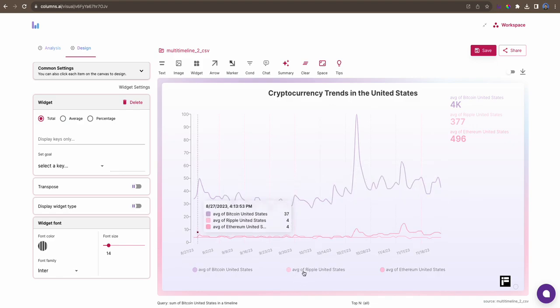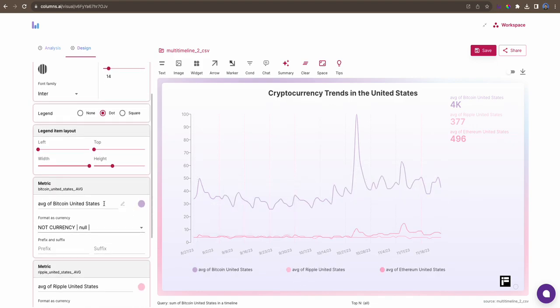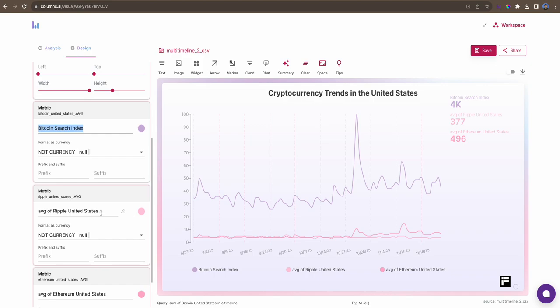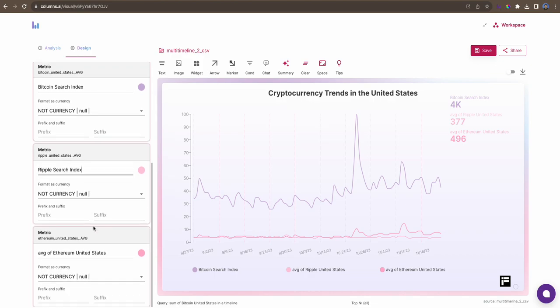If I want to change the metric name, I can go ahead and do that as well. For example, I can say average search index, like Bitcoin search index. Index means some value that is not a real value, but instead it's just some comparison value. I think everything is based on 100. So this is Ripple, and now we have Ethereum. Right, so I can do this.